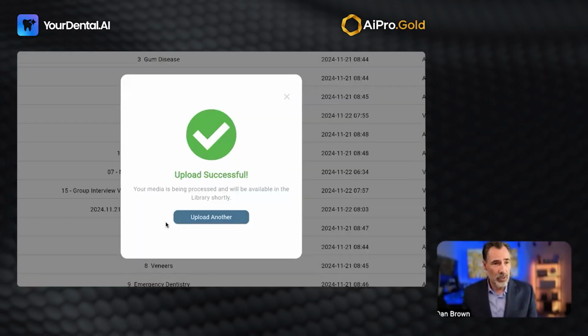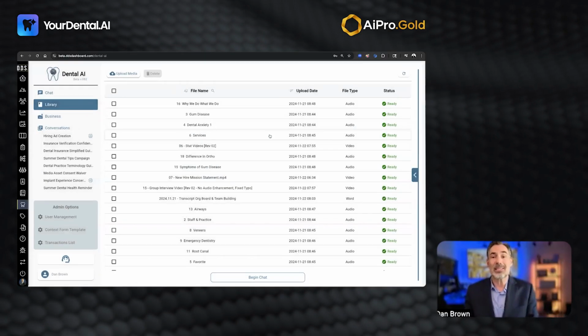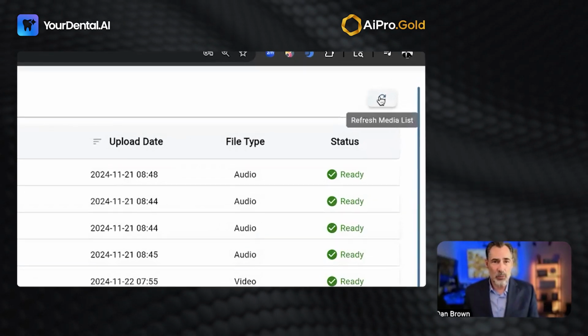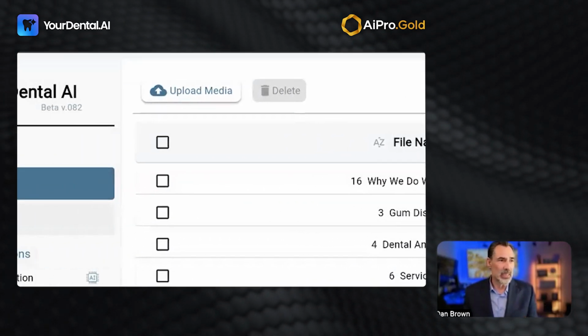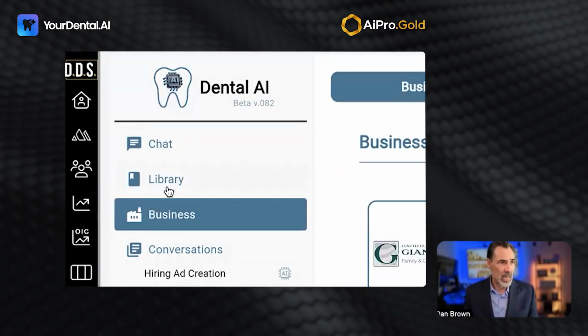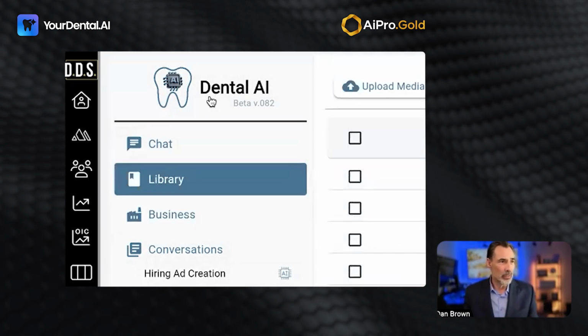Now, what we're going to do is we're going to go back to the AI platform here. So now it says the upload has been successful. Now, all that means is that it's got the data there. Doesn't mean that it's processed. I can sometimes hit the refresh button, but what I like to do is click over to either the chat tab or the business tab and then go back to the library, okay?